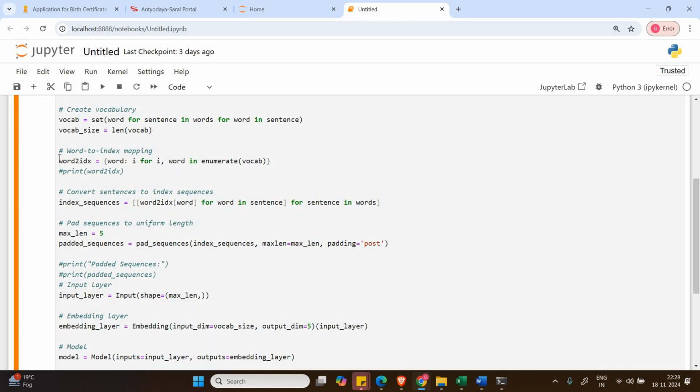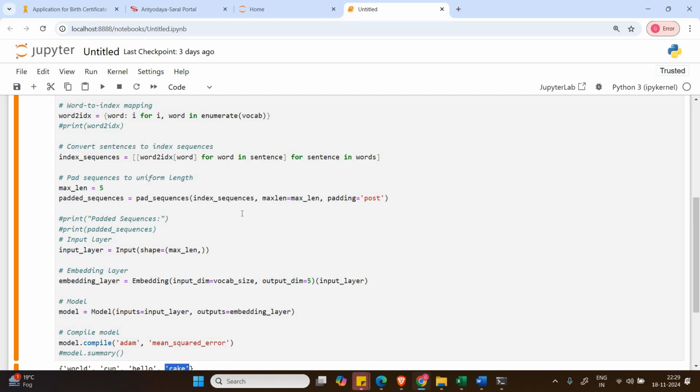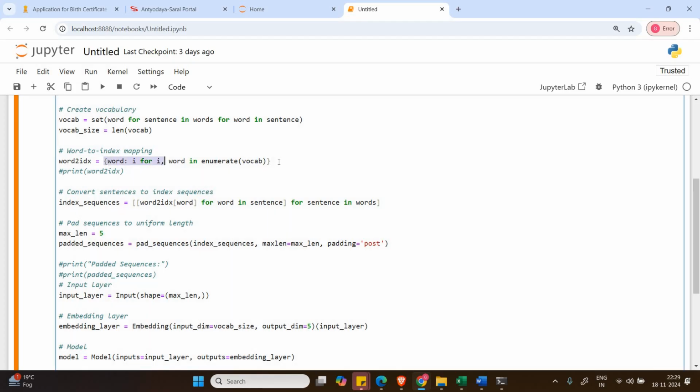Now in this line, we are doing the word to index mapping. For every word, we are going to give a unique index. For world, we give a unique index, which will be 0. For cup, we give a unique index, which could be 1. For hello, it could be 2. And then we give a unique index to cake, so it will be 3. So 0, 1, 2, 3, something like that. The indexing will be done and the words will be mapped to the particular index, right?